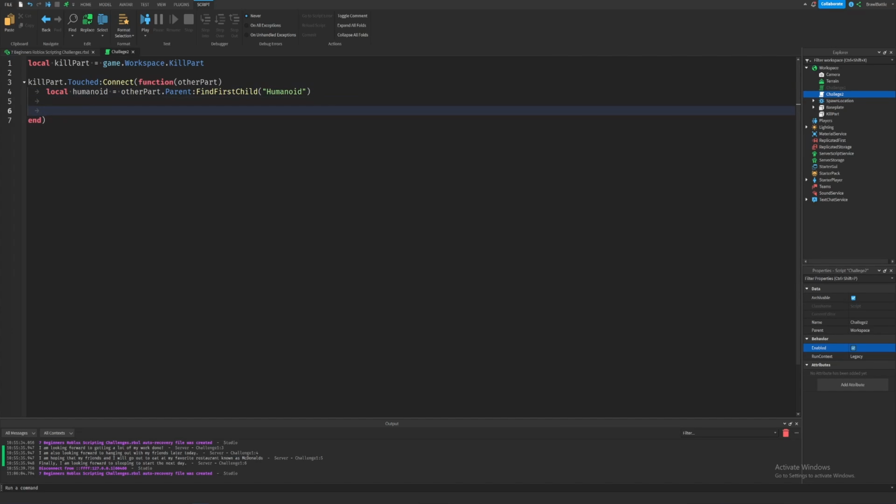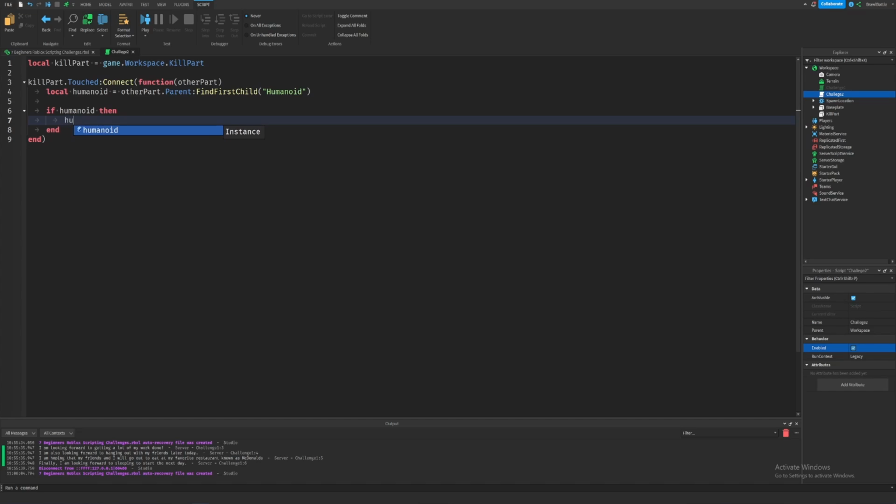And we're going to check if this humanoid exists. So we're going to say if humanoid then, to see if this humanoid actually exists. And if this humanoid does exist, then we're going to say humanoid.Health, because health is a property of humanoid. Health is basically just the player's health. We're going to set that equal to 0. 0 indicates that this is the amount of health that it takes for the player to die. When it reaches 0, then the player is basically dead.